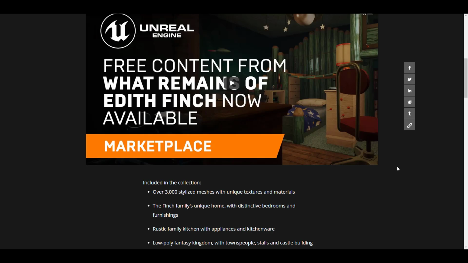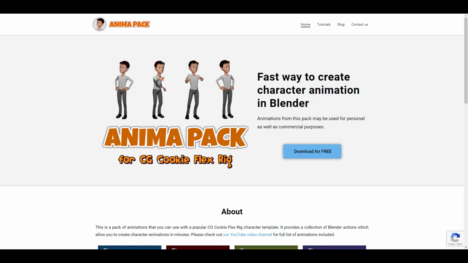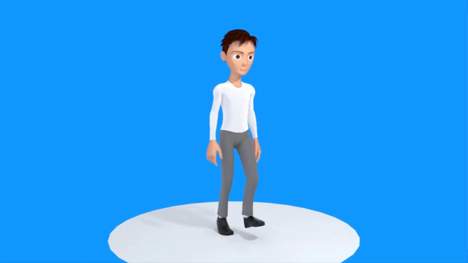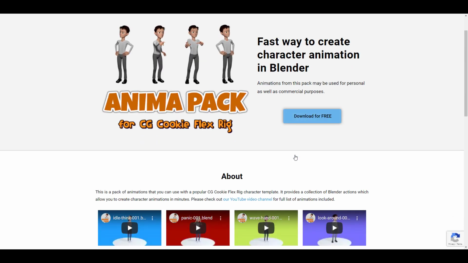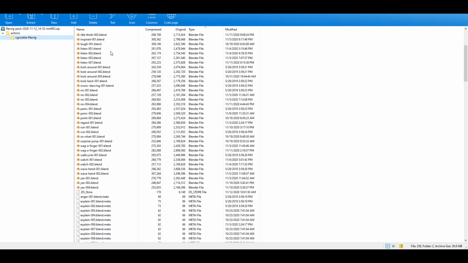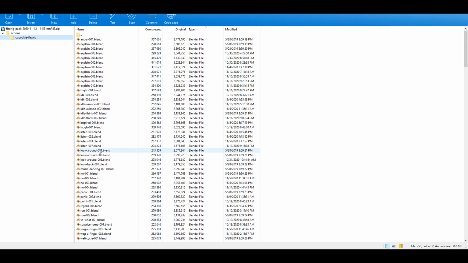Now, speaking about things that are for free, we also have something very interesting from the folks at CG Cookie. So the Flex Rig has been made available by them, and this is in an Anima pack, and they've actually released this one totally for free. Downloading this actually gives you access to a couple of animations that they've done with this particular rig. So just in case you want to take a look at the list of the animations right here, you can go over to actions, go over to the Flex Rig, and you can see there's a couple of animations that have been done with this.